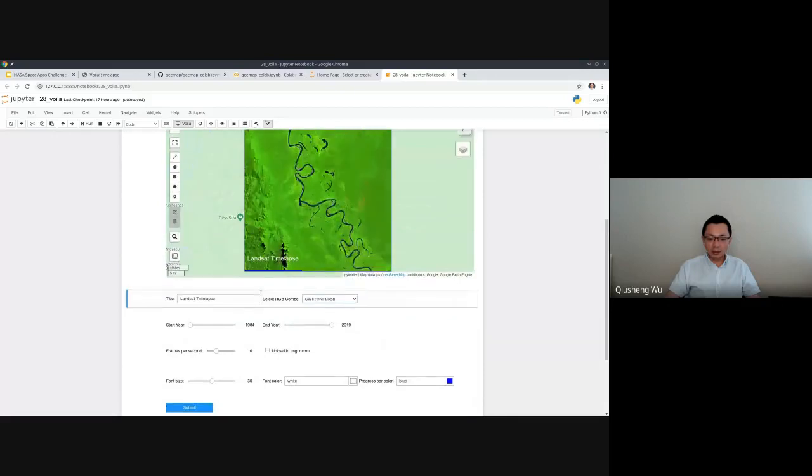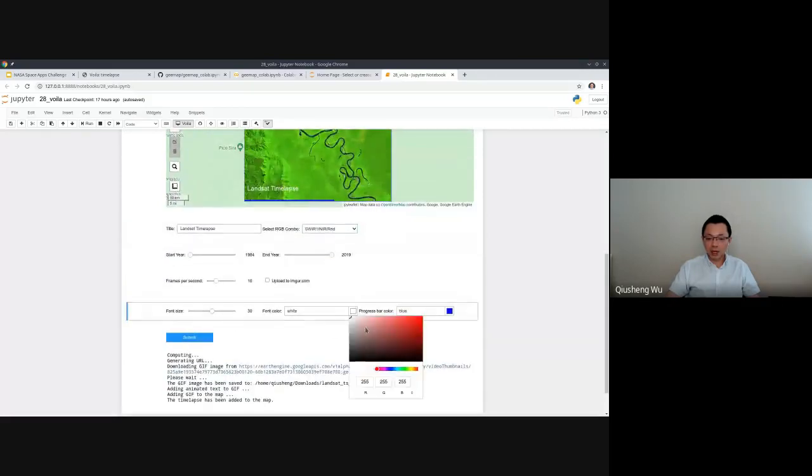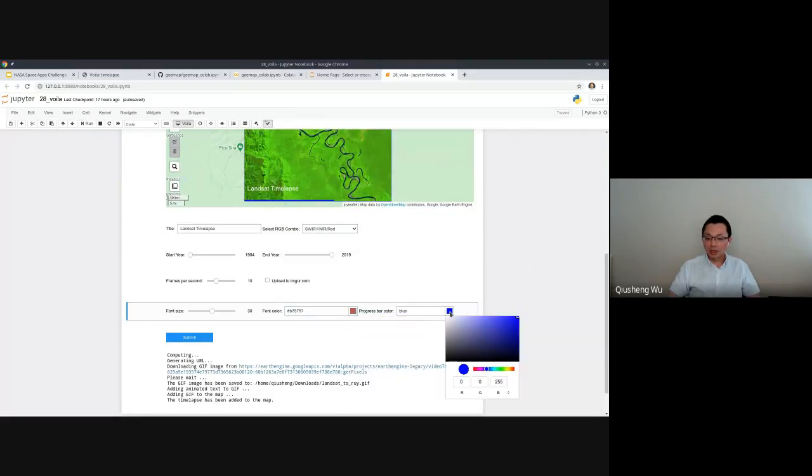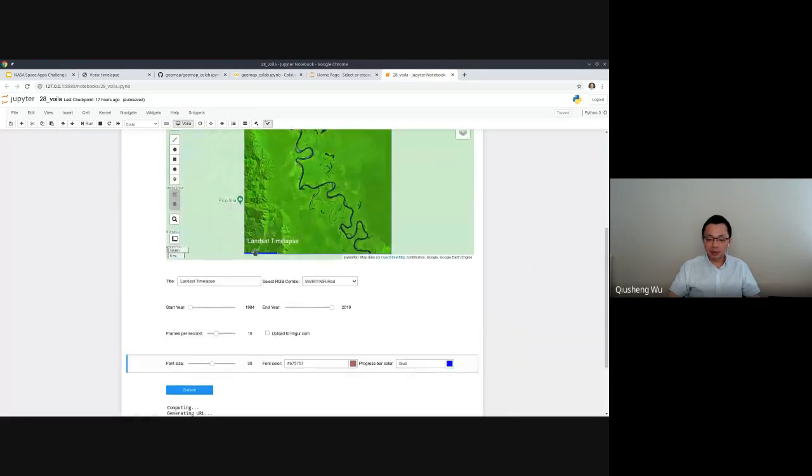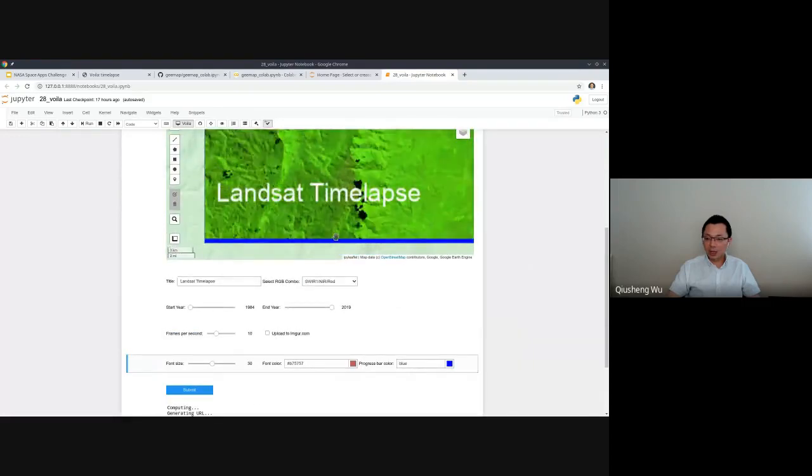And the font size is how to control this one here. The font size, you can change the font color. This one uses white color. You can change to black. You can change to red. You can write any color in here, or you can just select from here if you want. You can also change the progress bar. So this is here. If you see this blue color, this is the progress bar.